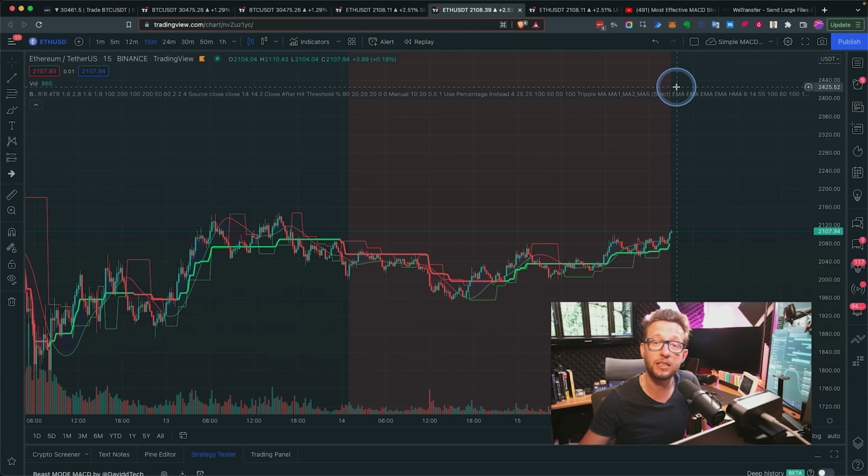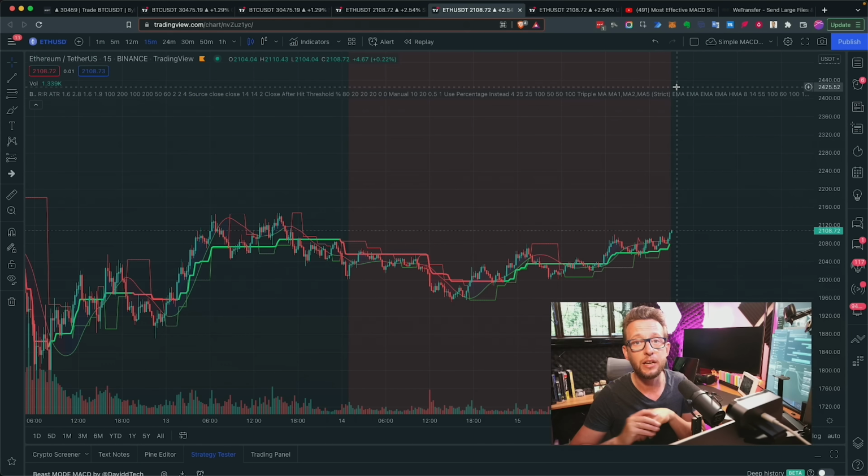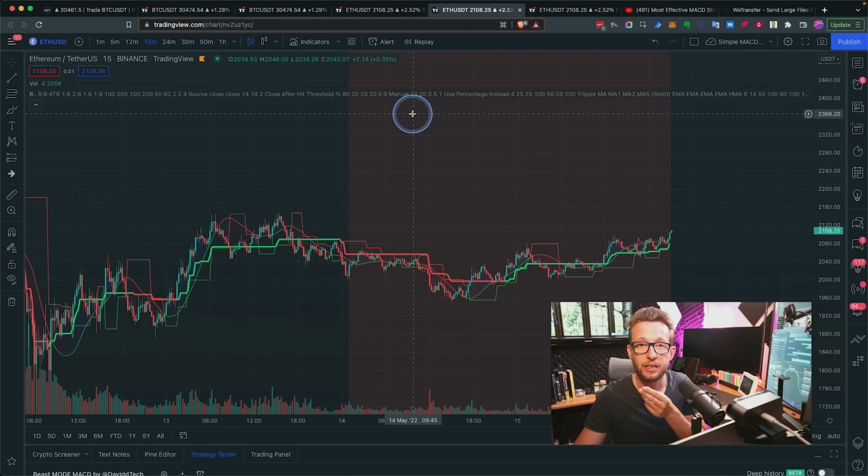I have noticed that over the past couple of weeks, if you take the Saturday and Sunday out of TradingView, especially in crypto, you tend to get a lot better results. So I will be removing the Saturday and the Sunday. That's why this area here is red.